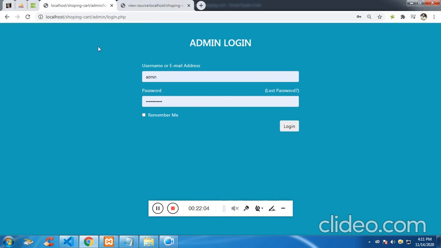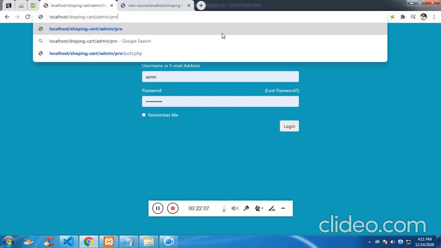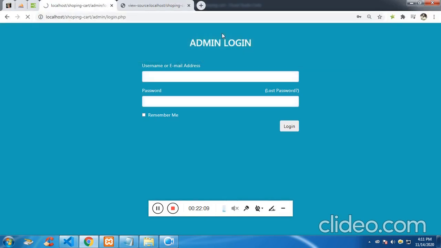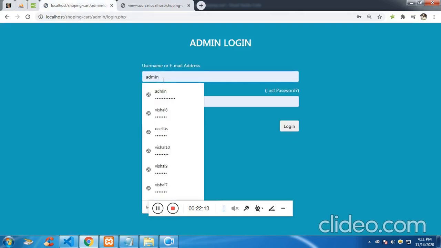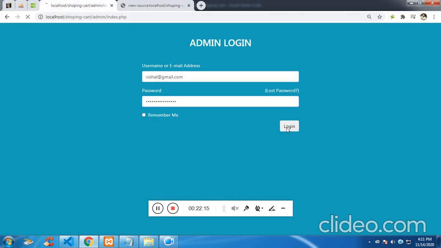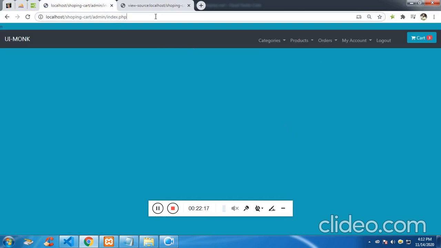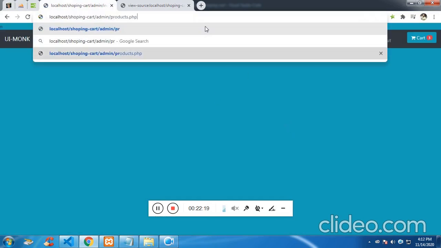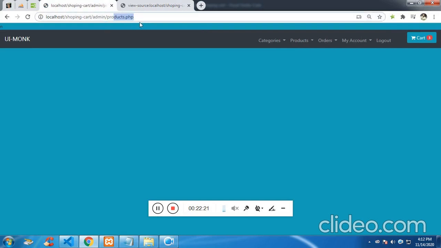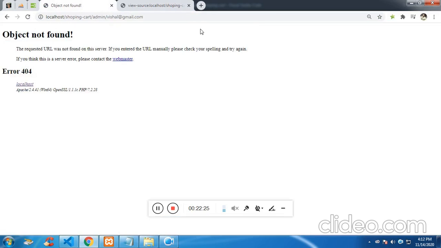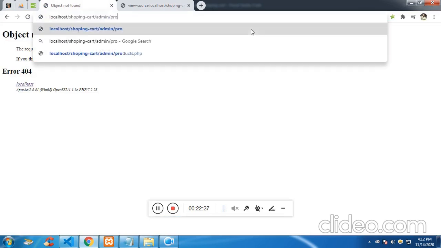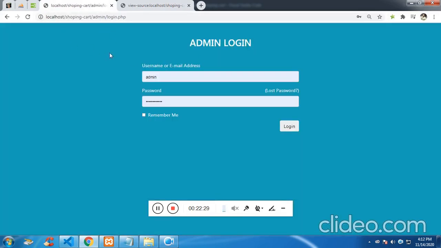Logout. Yes. Now if I try to access the product.php, it will not allow me because I have logged out. So if I log in again and click on login, now if I get into the product.php, it will allow me. Once I click on logout, and if I try again to get into product.php, it will not allow me. So that's it. Let's get into the next section.